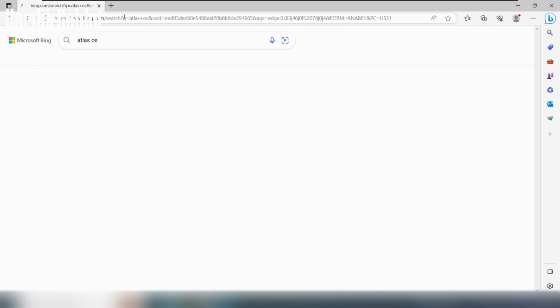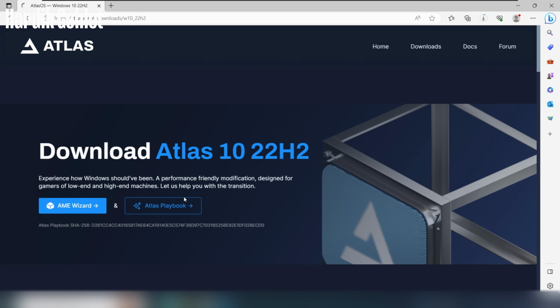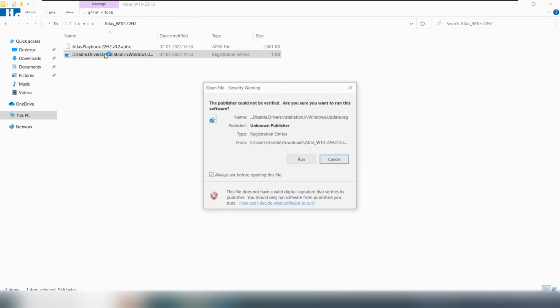After that, open browser and search Atlas OS. Select this download site, then download AMA Wizard and Atlas Playbook. Extract both the files. Now we can install Atlas OS.